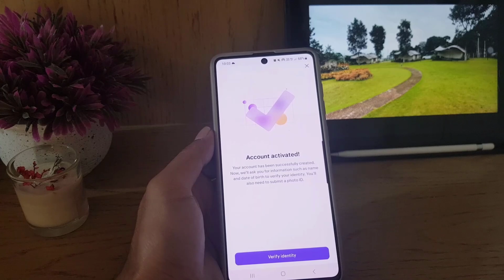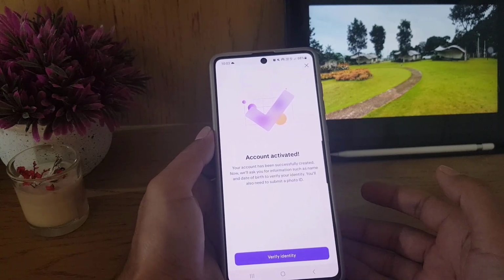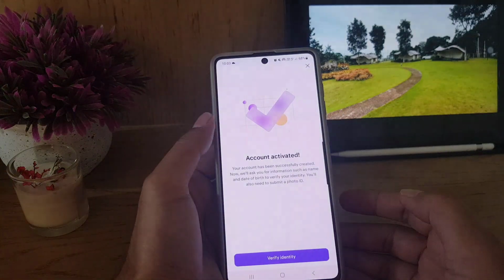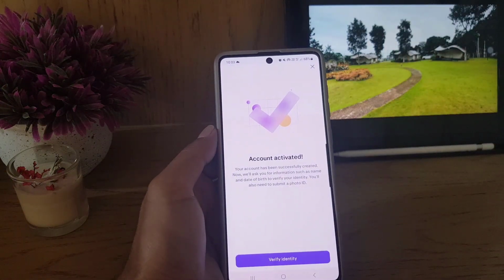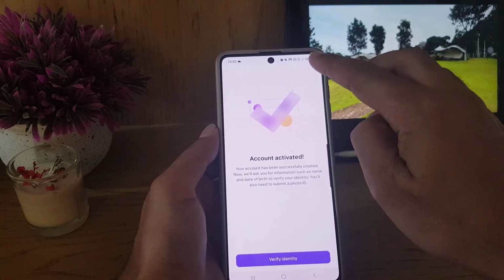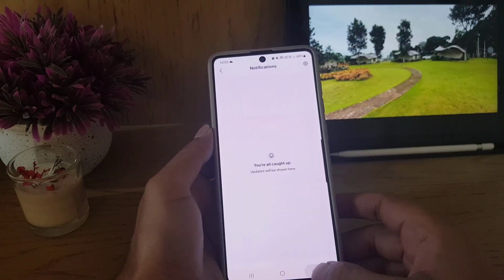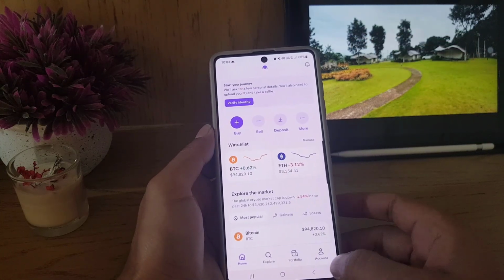So now the next step is to verify my identity. I can do it now if I want to, or I can skip it, as your account has been created till now. You can verify your account later on as well. So if I close this one, here as you can see, my account has already been created.